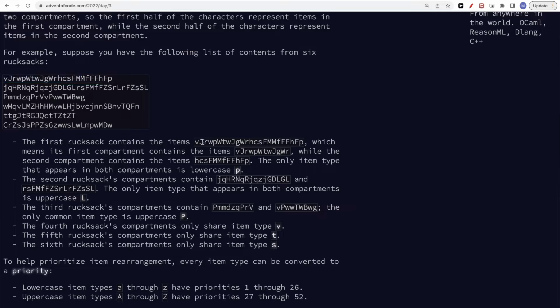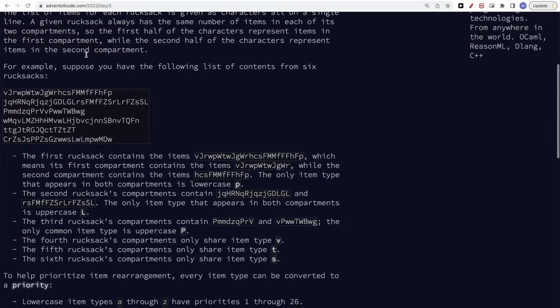So the first rucksack has this, and the second one. So basically for each rucksack, since it has 2 compartments, we want to get the common letter between the 2 compartments, and each compartment has just half of the letters. So the first half is this, the second half is this, and the common letter between them is P. And by the way, we consider that uppercase letters are different than lowercase ones.